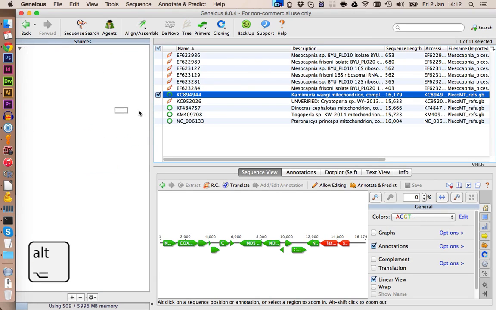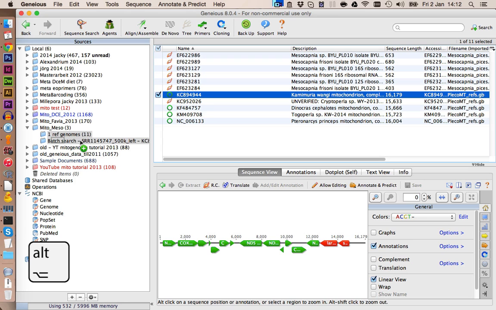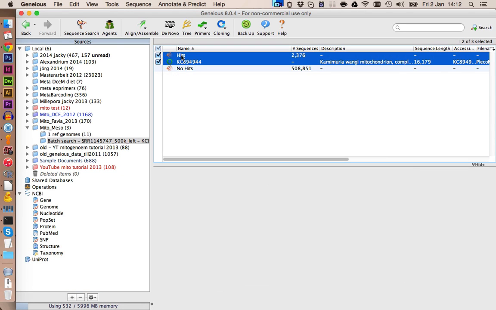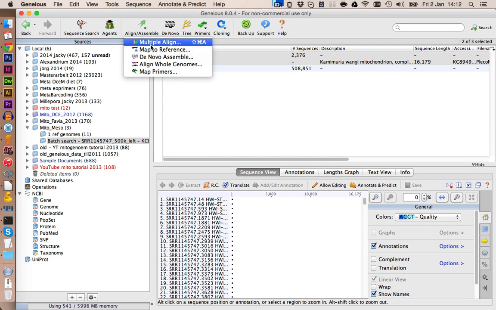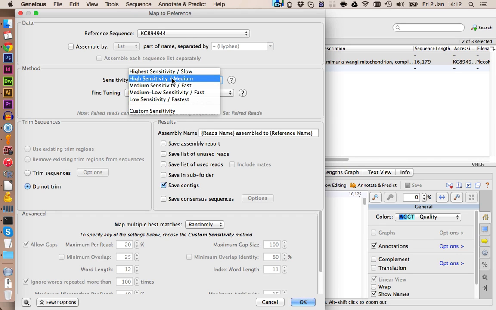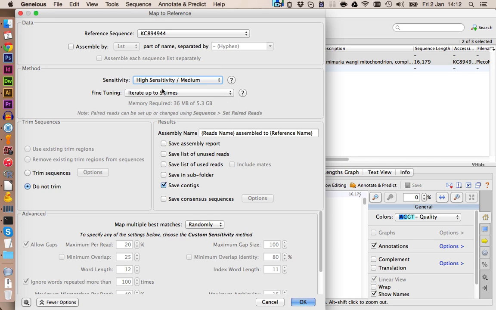You can just drag and drop it, and if you press Alt, you can copy the file. Now let's select the reference genome and the hits and go on to Map to Reference. In here, the reference genome is already selected. You shouldn't use the highest sensitivity because this will take quite a lot of time. However, iterations up to 5 times is recommended to optimize the mapping of the hits. Otherwise, you will get some mismatches and some gaps which are incorrect.